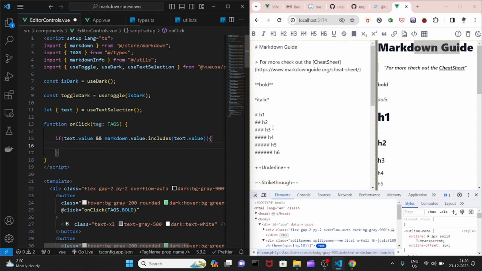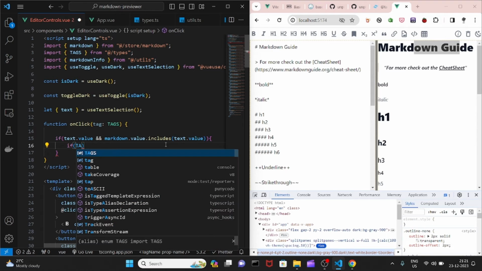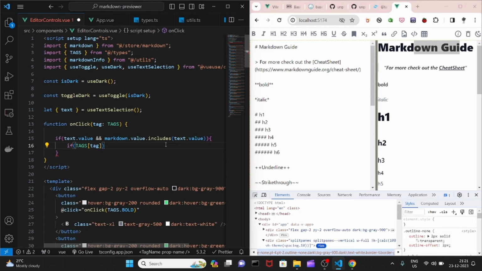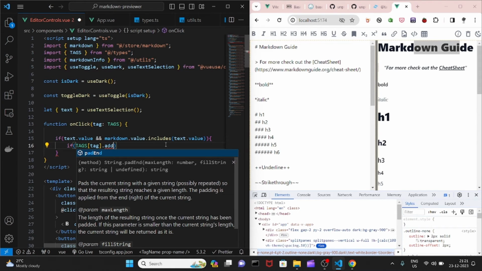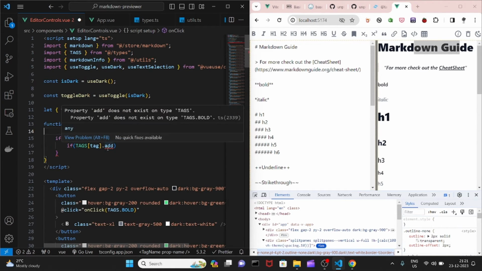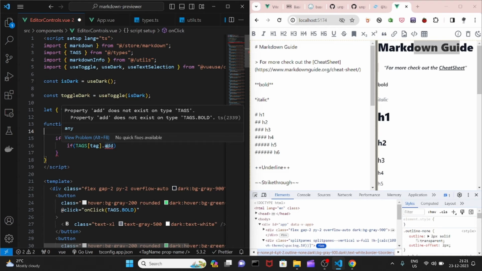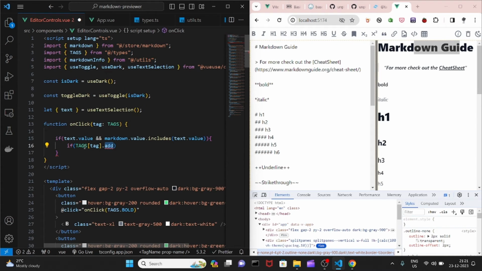If it is there, again in our scenario, we can have the same text, but I'm just ignoring that to not make it more complicated. So if the text value is there and the markdown is there, then we are going to check if the tag, and whatever tag we get, if it doesn't have add, I think there's some issue here. Property add does not exist on type tags. Sorry, I think I need to import tagsMap.